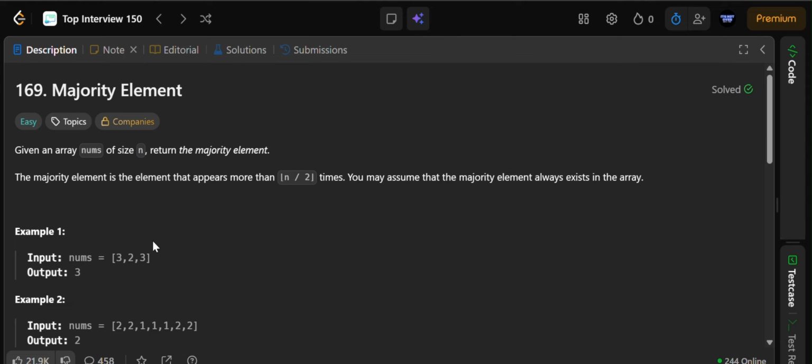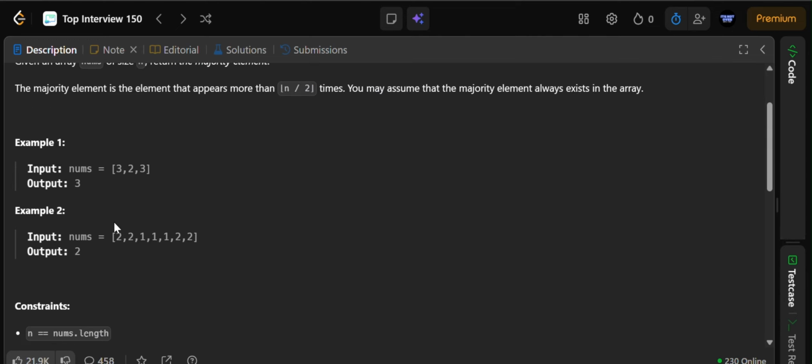Suppose I have an array. See this example: I have an array nums whose length is 3, and we find that element 3 is repeated twice. That is greater than 50% of the length, which means greater than 1.5, that means 2. So the element that is repeated more than that is 3. Similarly, for the second example, I found that 2 is the element that is repeated more than 50% of my total elements. That's why I return 2.